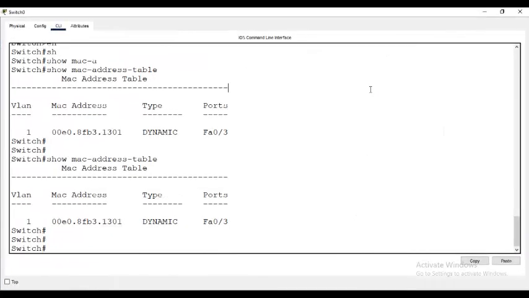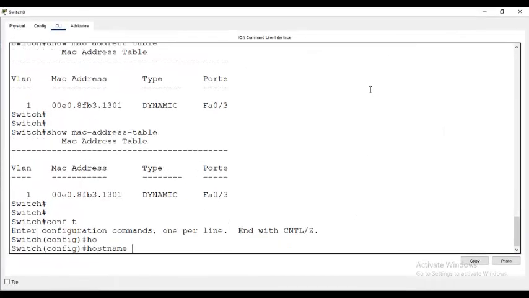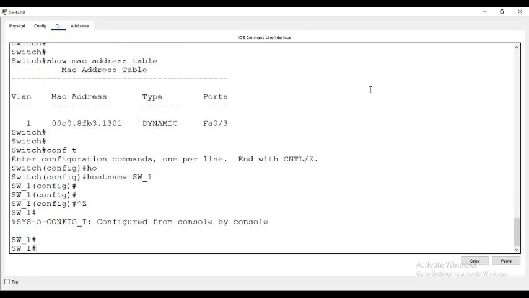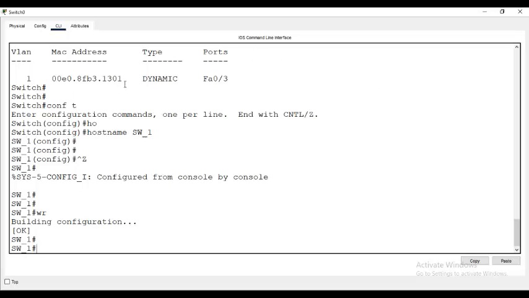Switch 1. Okay. On switch 1, we saw the MAC address of the router. On switch 2, I'm going to show you the MAC address of the router.